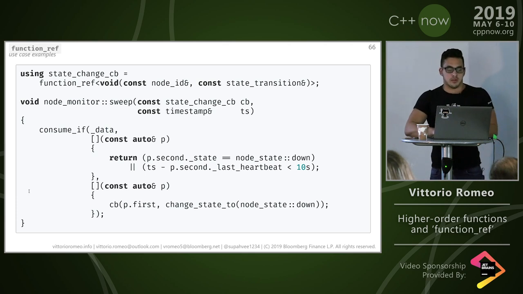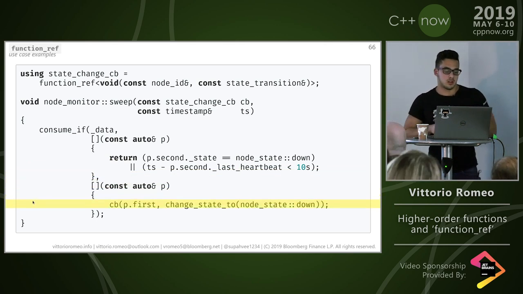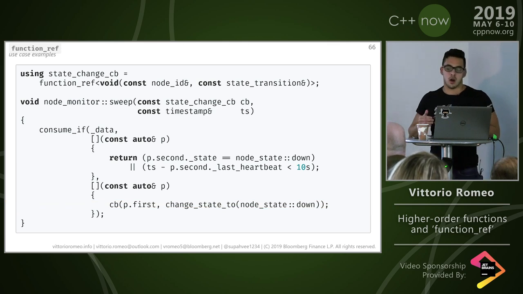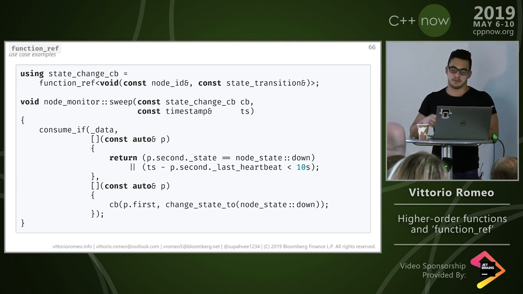So now we simply have a consumeIf on the data, which is a bunch of nodes. Our predicate is checking whether a node is timed out and is down. And then our action is to simply invoke our callback with the node ID and change the state from up to down. So again, this is an example of how, let's say, prematurely creating abstraction paid off in the end because we found this other use case.